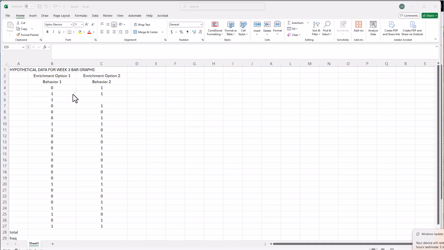I've made up some data here. I've included the titles that we had in our instructions for the assignment for week 3, and I've just made up some numbers. So these are not the same numbers that are in that data set. Now remember, what it's asking us to do is to calculate the frequency and the percentage, and then to graph the percentages. We've got a certain behavior that was performed when we gave it enrichment option 1. Where there's a 0 there, the animal did not engage in that behavior. Where there's a 1, they did engage in that behavior. So let's say we're trying to track how often they perform this particular type of behavior. Down here, I've added a few rows here, total.